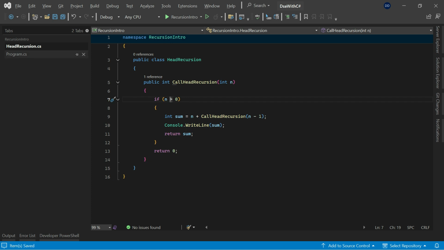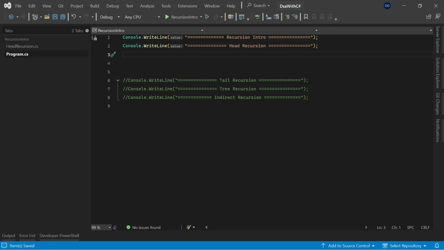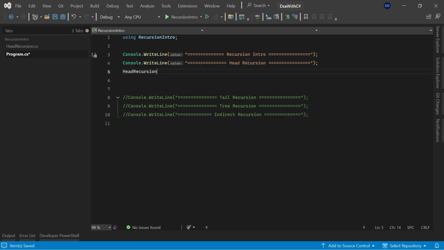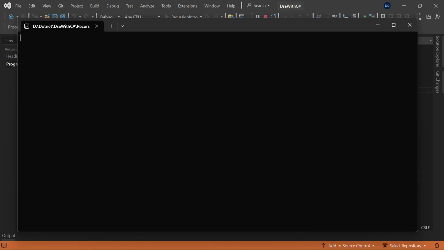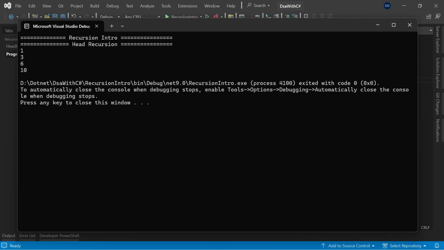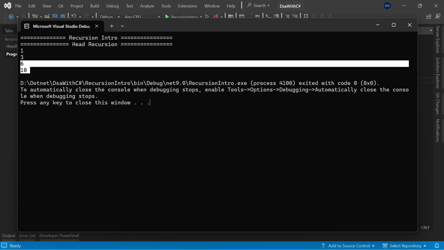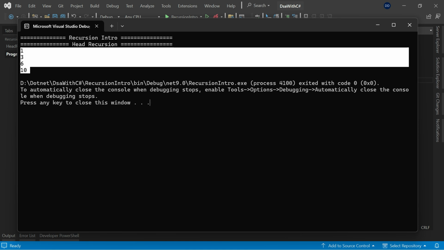Let's call this function. I'll explain this flow also, don't worry about that. I just want to show you the output, how we are getting the output. So that's why. Head recursion. Okay, IntelliSense is helping me here, and let's execute this program. So see the output here, we got our final value 10, but if you see, the flow is in a particular order, that is in ascending order.